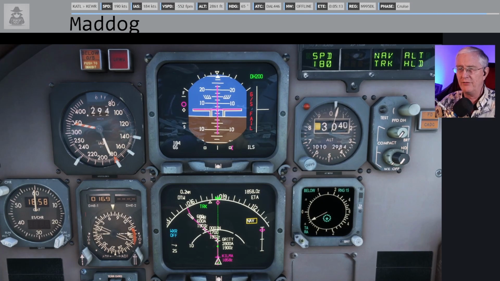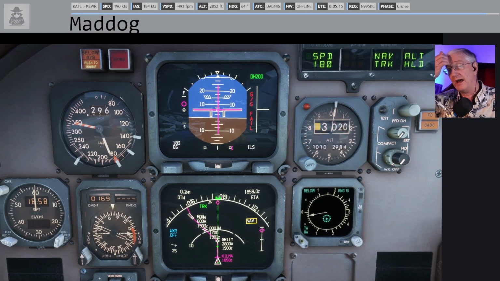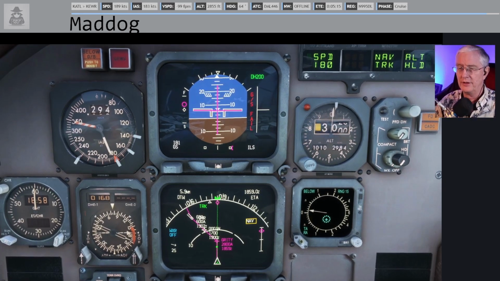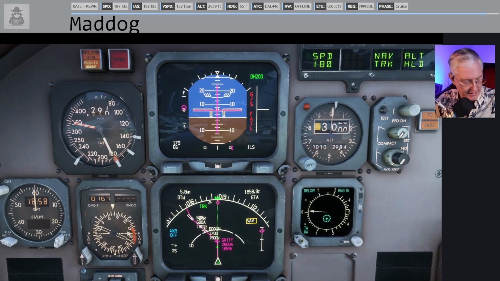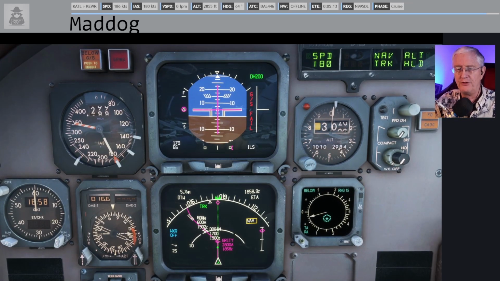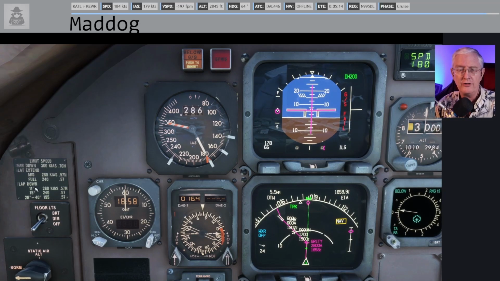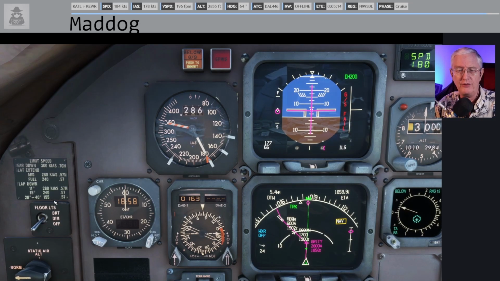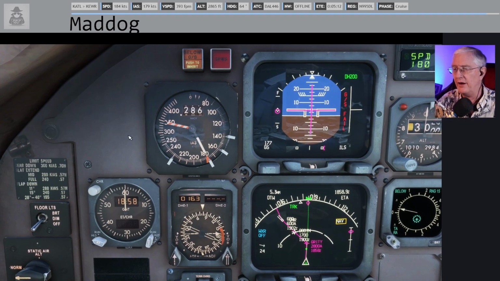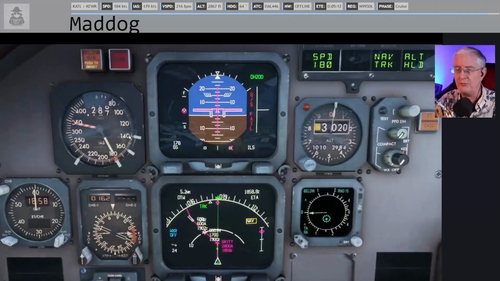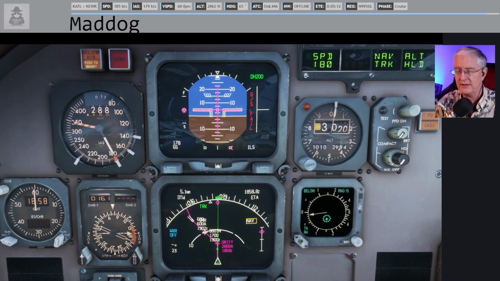We still have glide slope fail, but we still have a localizer. And there's 180. I'm going to do another notch of flaps. Flap retraction schedule is over here. So 11, 15, 28 to 40. All you have to do is be below 195, and you can roll your flaps out to your heart's content.